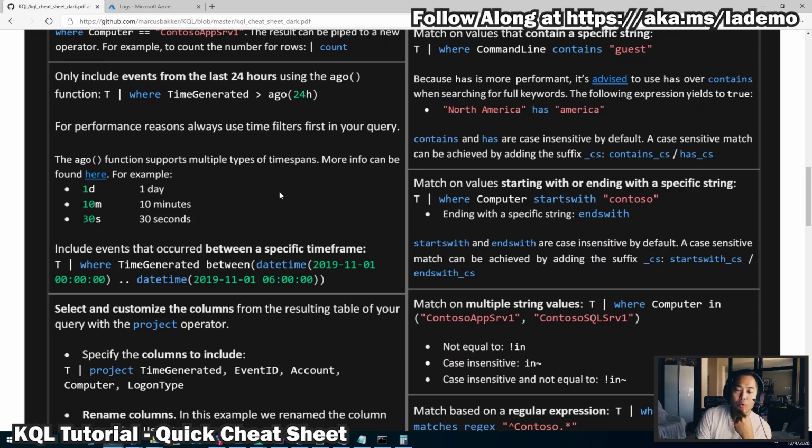Only include events from the last 24 hours using the ago statement. Ago. When you talk to your friends, you say, I was here 5 days ago. 5 days ago, that's the timestamp. So if you look at this, we're saying table, pipe it. We want to take the results and put them into a pipe. We want to filter, that's the where statement. This is the column, and we want it to be greater than ago, meaning that if you're referencing 5 days ago, then greater than 5 days ago is going to be any time after that.